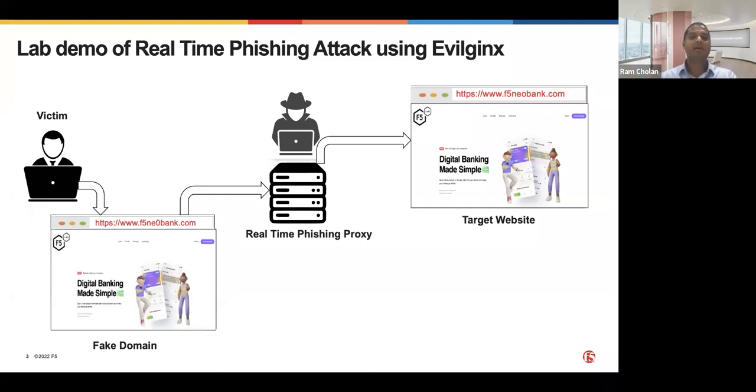From a victim standpoint, the actual web application will load in their browser. If they enter the correct credentials, it will log them into their bank account. This is less likely to raise suspicion for the victim since they are actually interacting with their real account. And this gives the fraudster precious time to do the account takeover and do the money transfer and hide their tracks.